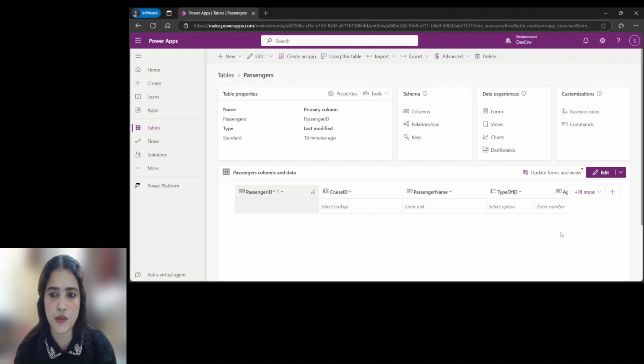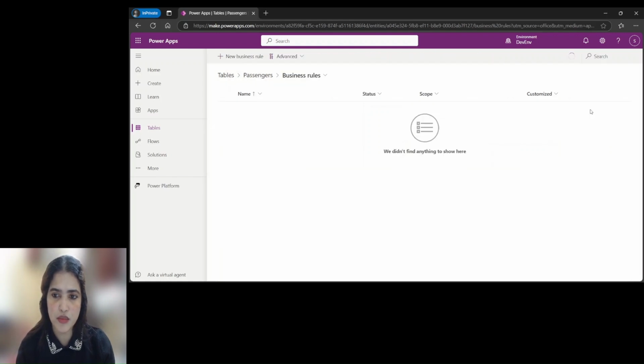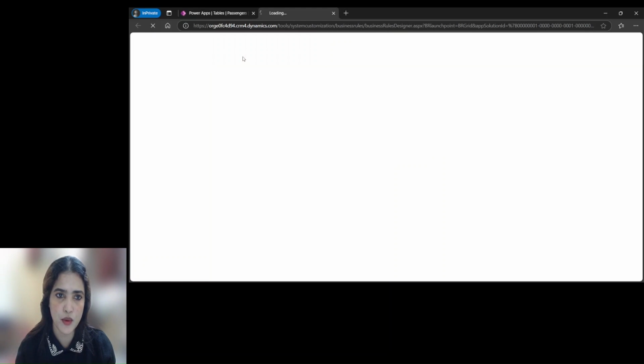Now I'm going to apply some business rules over this. This is based on age, whether ID is required or not. I'm providing some conditions there in the business rules. So click on business rule, and here plus new business rule. It will redirect to a new window of business rule designer, where we can create or provide new business rules to the columns.